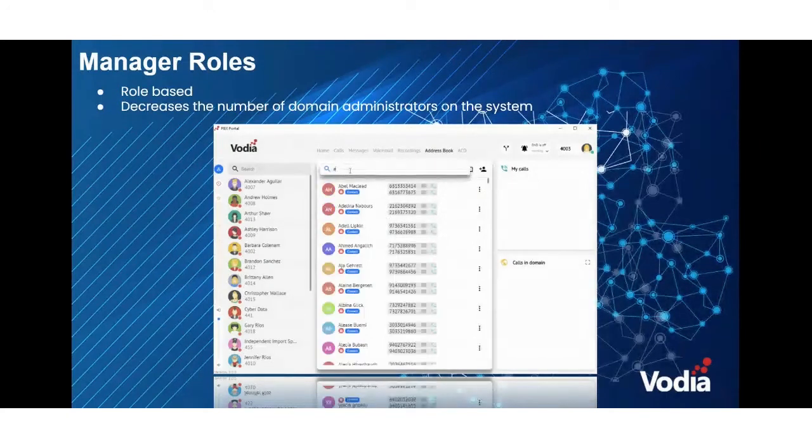The manager roles. Extensions can be assigned the manager role for the domain address book. This extension is able to manage and create entries for the group, for the agent group. The idea here is this avoids having to give staff domain administrator access just for maintaining the domain address book on the Vodia phone system. So with that role, someone can go in there and edit and manage that address book without necessarily being a domain administrator on the system.